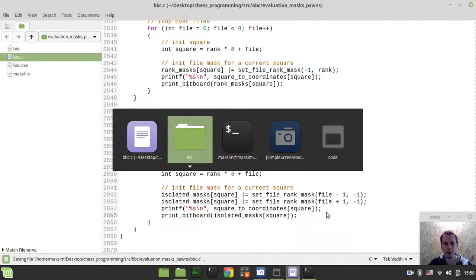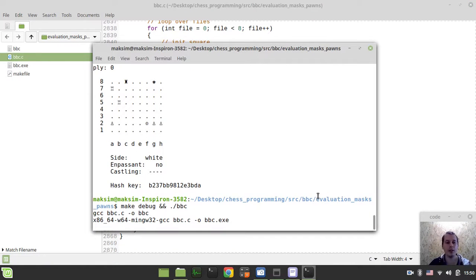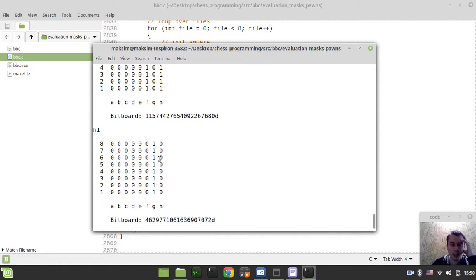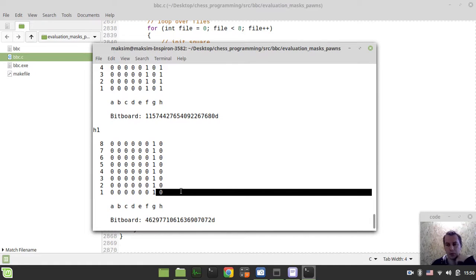Isolated masks, so let's have a look. So here is the isolated mask for the pawn on h1. We don't have the right bound because it's the board edge. So if there are no white pawns on this rank, on this G file, this means that the pawn would be isolated.